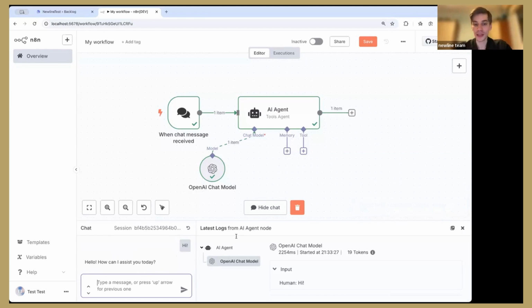Also, I want to point out that we have the latest logs. Here it is. This is where you can visually see the flow of data and the flow of the executed nodes, which is really cool for debugging or understanding what exactly is going on. Right now there's not that much here because we're just prompting the LLM and getting back the results. So it's just the OpenAI chat model here and that's it. But it's going to grow really soon.